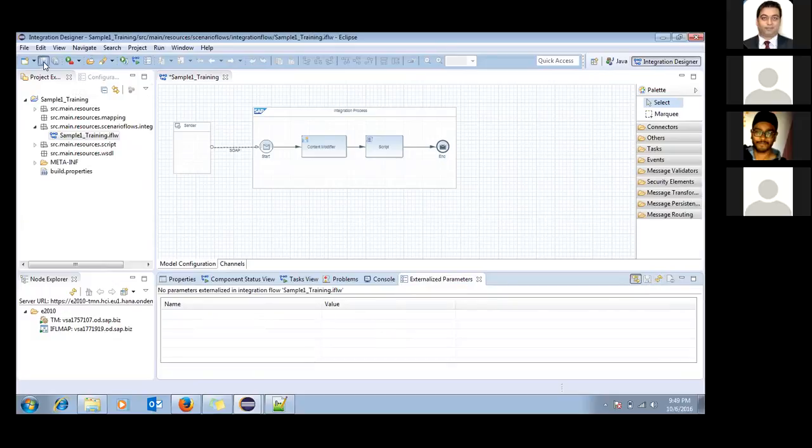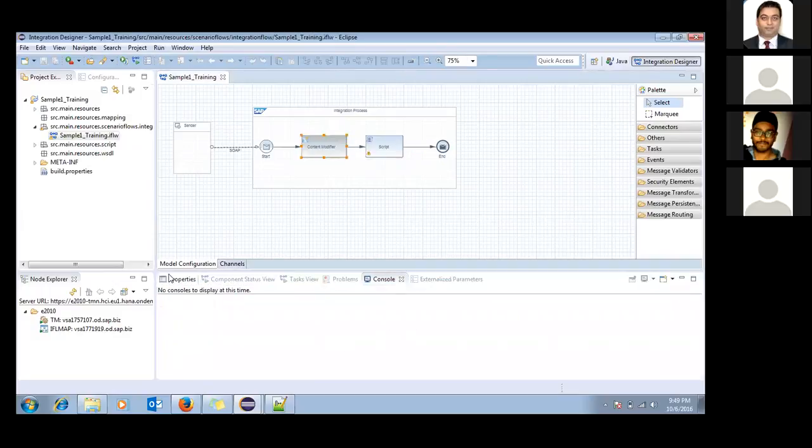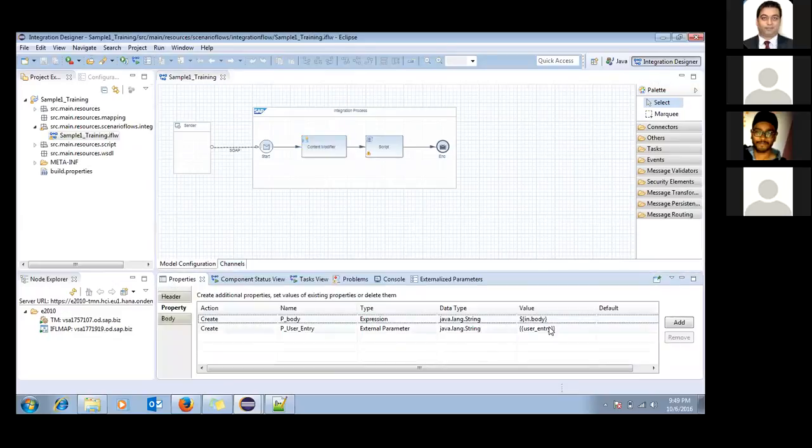Or have I saved it? No. So there we go. There is an externalized parameter with the name user underscore entry. I'm not sure why it is showing up the brackets over there. So I'll just try and remove those. It has been a long time that I used these. So, and I'll save it again.